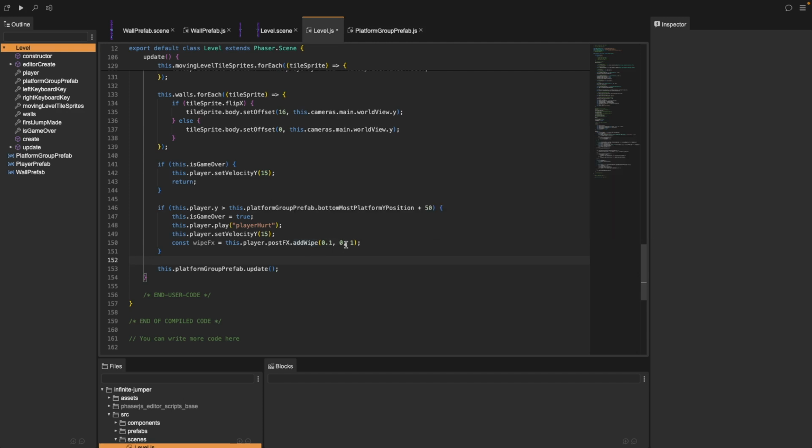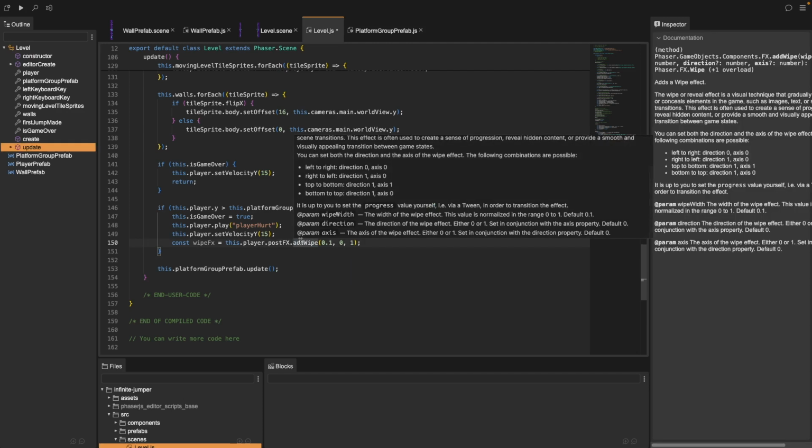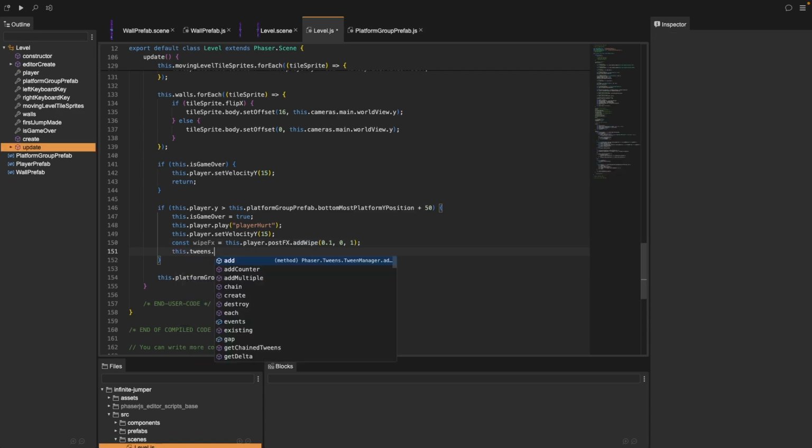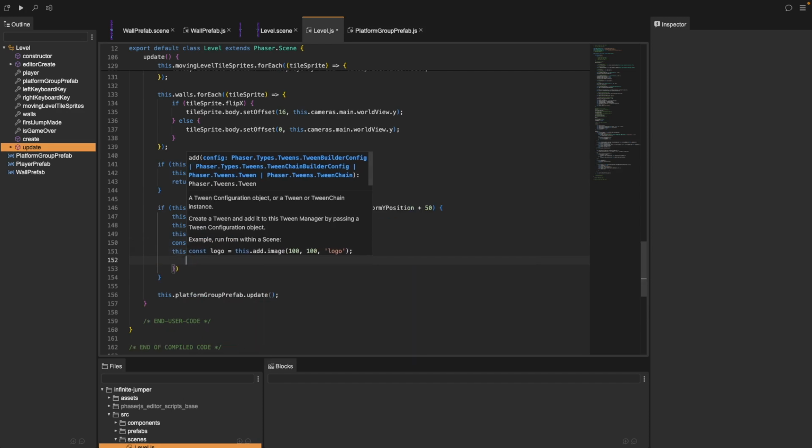And so that's what we're doing with our arguments here. So now that we have our special effect, in order for us to create that animation, we need to add a tween to modify the overall progress of our special effect. So for this, we're just going to do this.tweens.add, and now we need to provide our tween configuration.